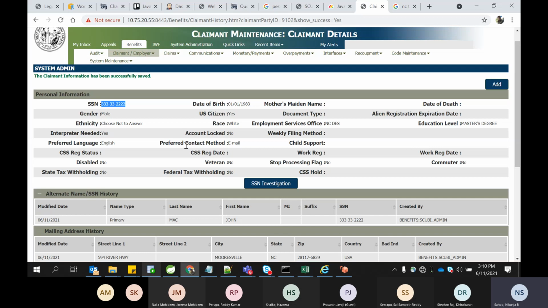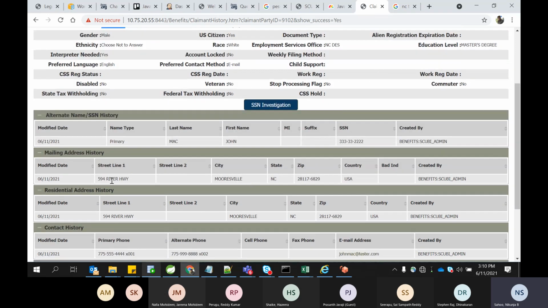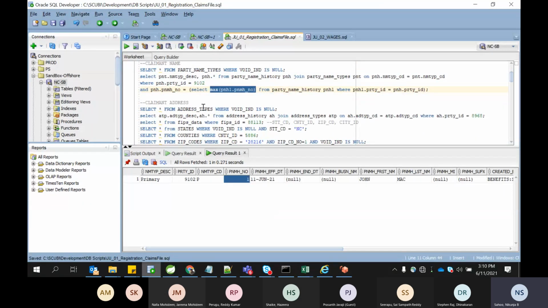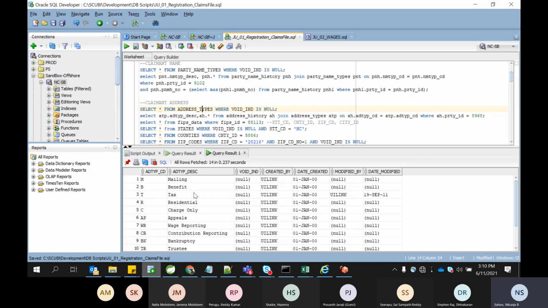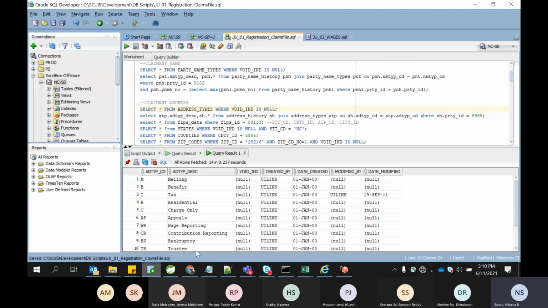So I showed you what details are going in here, and then I showed you the name. Now we have to show you the mailing address and the residential address. So the address we store. Again, we have this address type. So this has mailing and residential. If you see here, it says mailing, residential. You can have other types of address also.